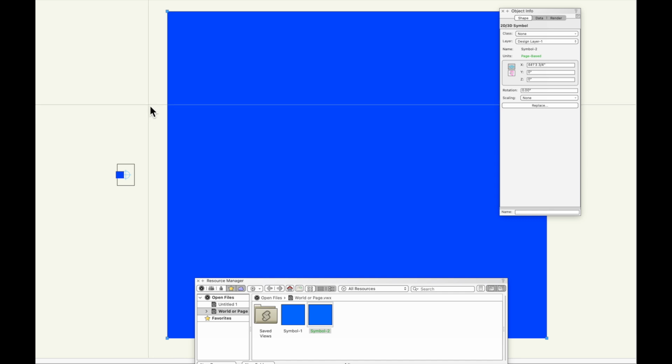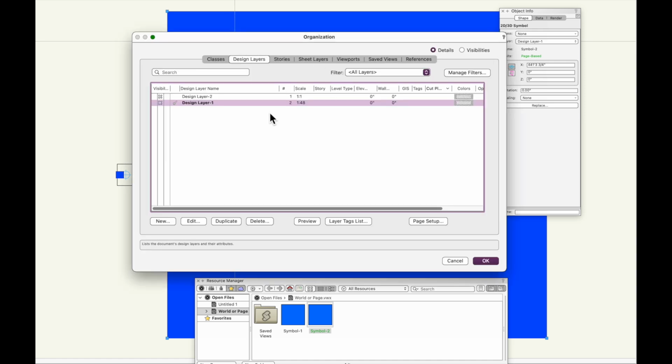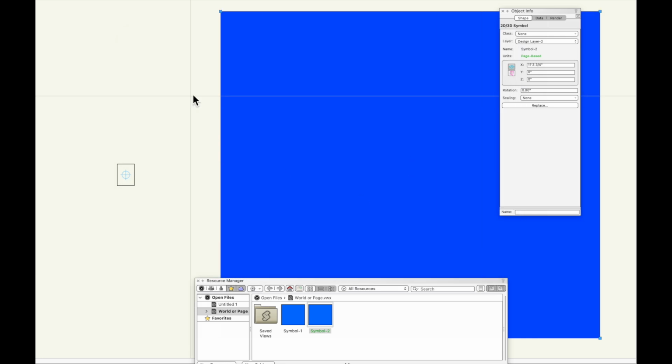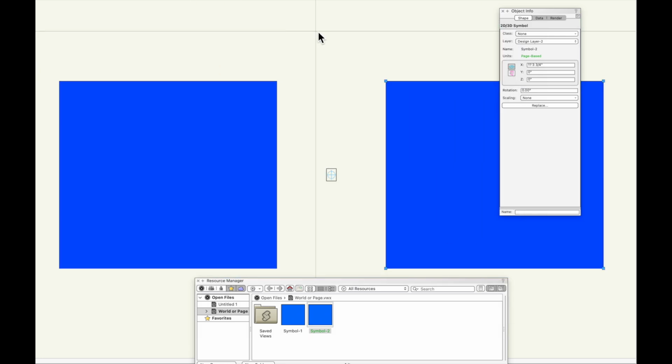Again, you may find, depending on your scales, that the symbols do not look radically different. Again, we're looking at the object info palette to see which is which, and we're going into the organization palette to see what layer they are on. And 1-to-1 is where we see them both being very similar. 1-to-48 is where we see them very different. And again, you will end up saying to yourself, where did my symbol go?